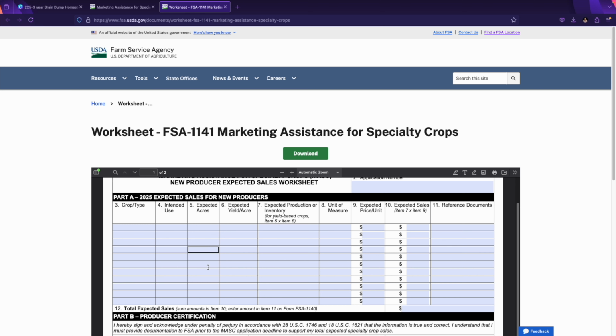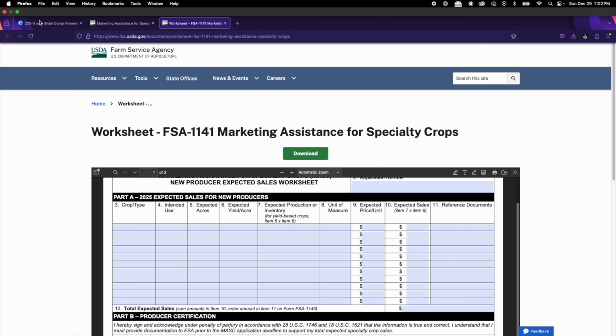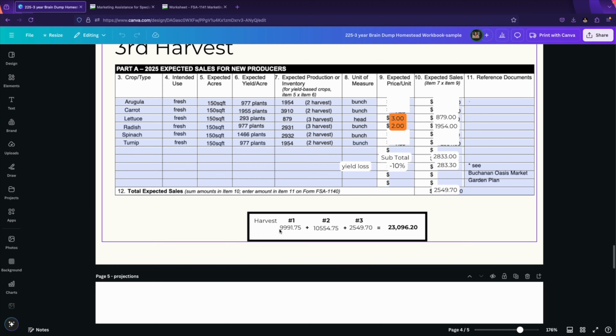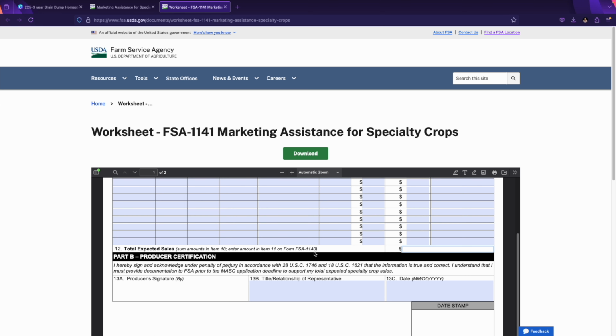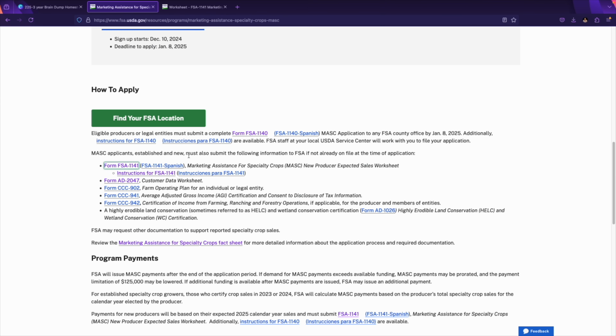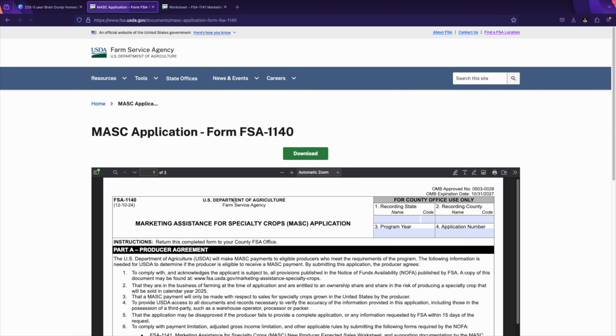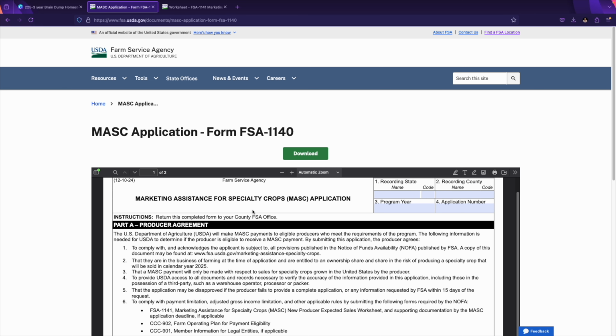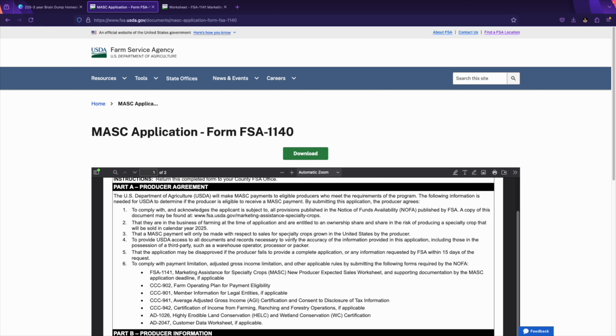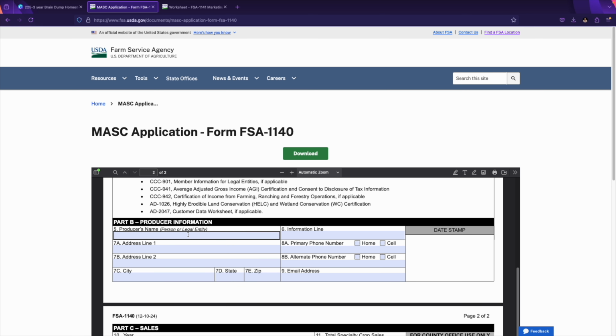Now, with those numbers, I go over to the USDA's Farm Service Agency form for the specialty crop, and I simply complete the application. This right here is the FSA 1141, which is the worksheet that you have to complete. And you have to complete this worksheet in order to take these numbers over to the actual application, which is the FSA 1140. It says it right there. So once you do all of that, you just submit your application.